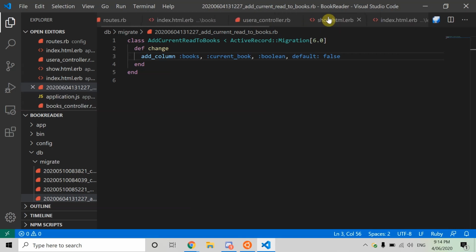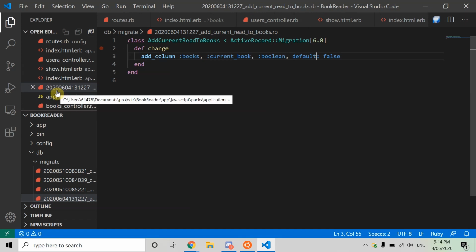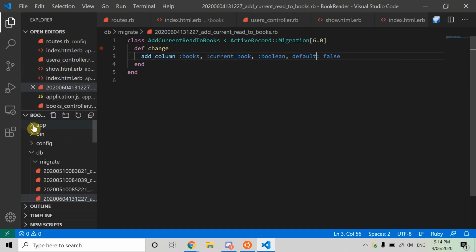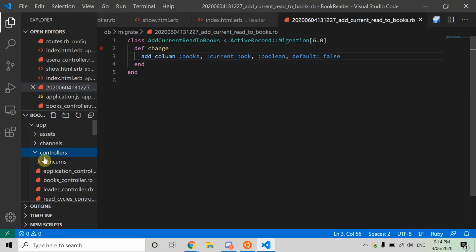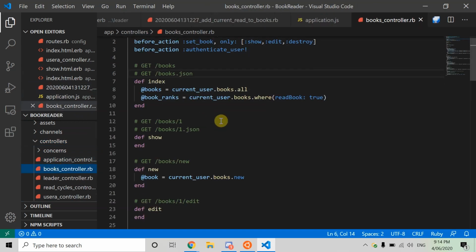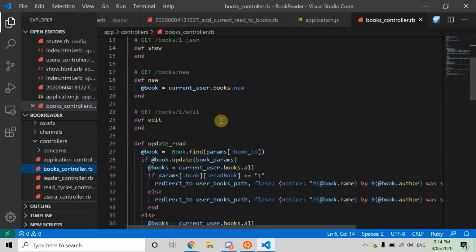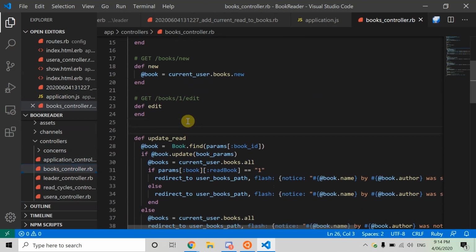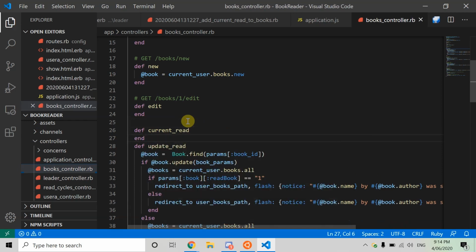What we want to do is go to our books controller. As I've explained hundreds of times, the books controller always controls the book. What we want to first add is to go down to def update_read, and just above there we're going to create something called def current_read. This involves a bit of logic, and this will explain how and why we should update the current book status and what we'll do if we've got 2 current books.